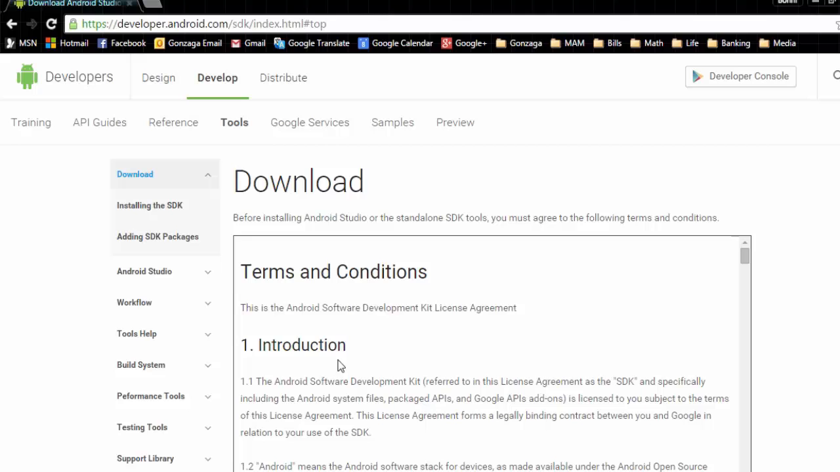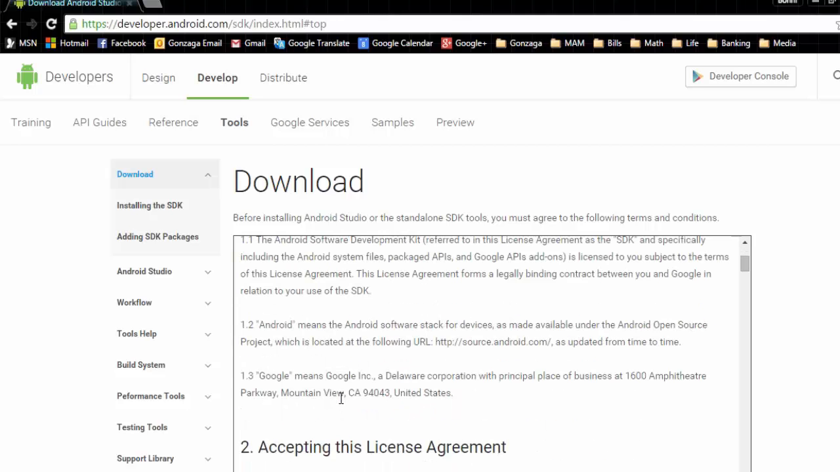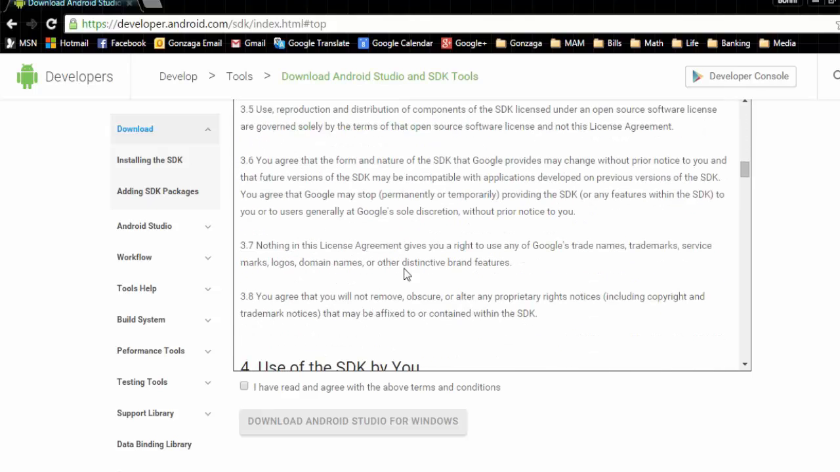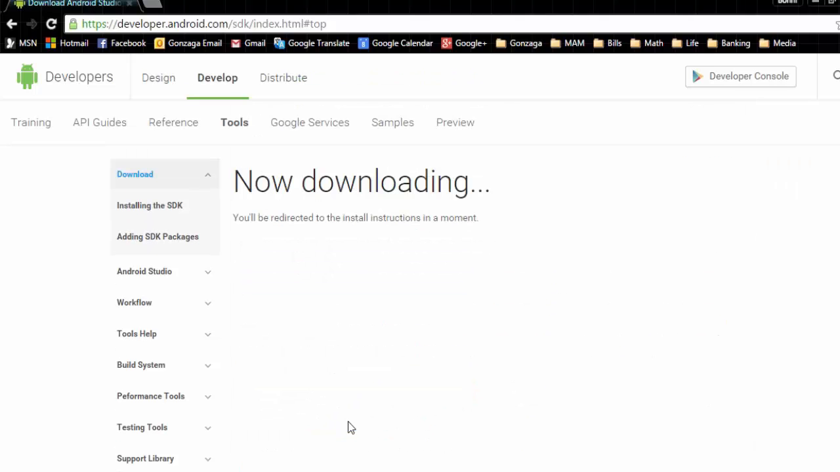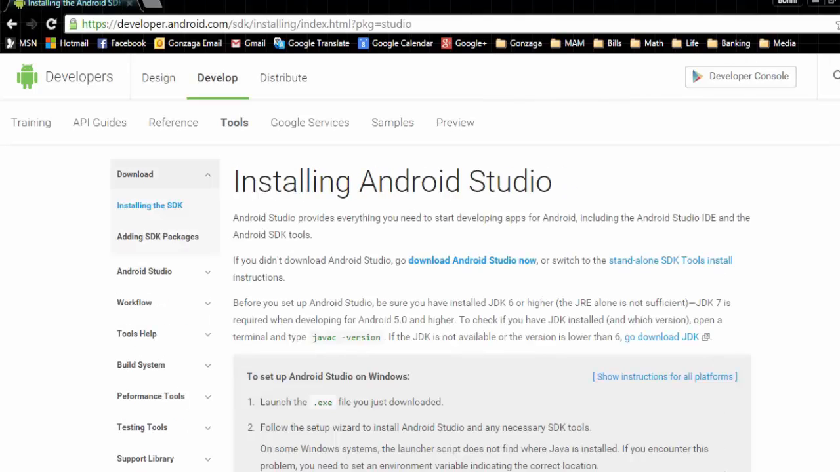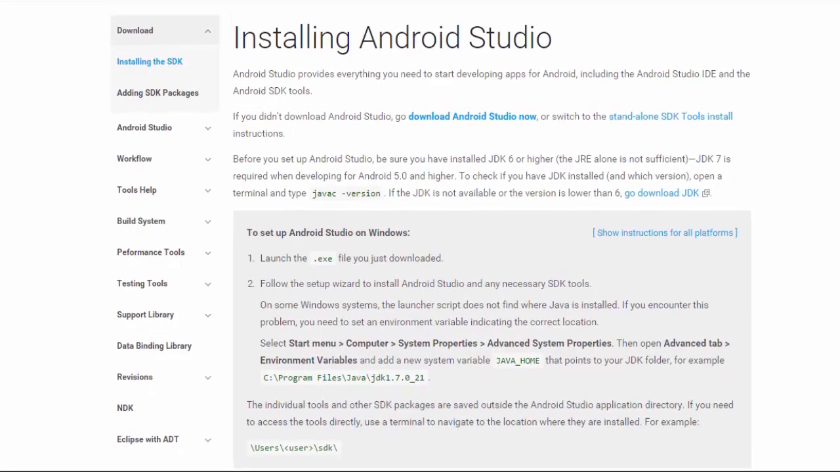Click on that. And of course, you have to say yes to a few terms here. So go ahead and read this, okay? And then say, I understand, I have read, and I agree. And just say download Android Studio. And it's going to say now downloading Android Studio, which is exactly what we were hoping for.